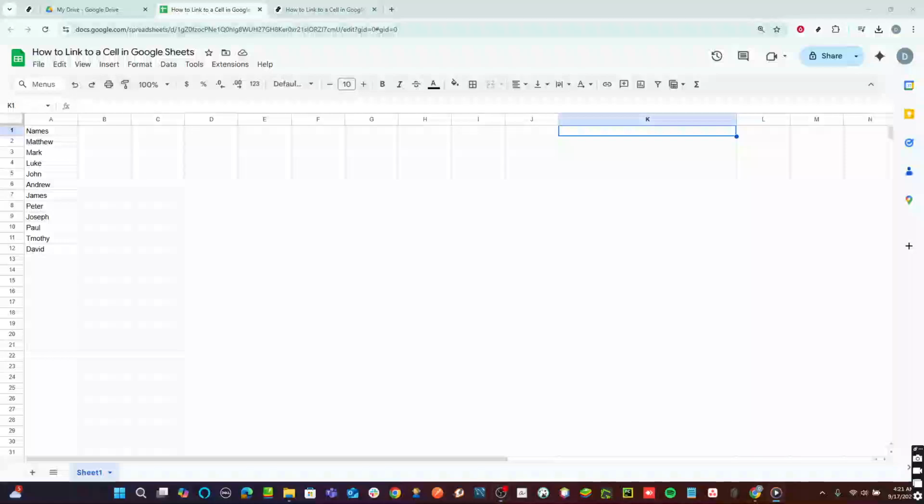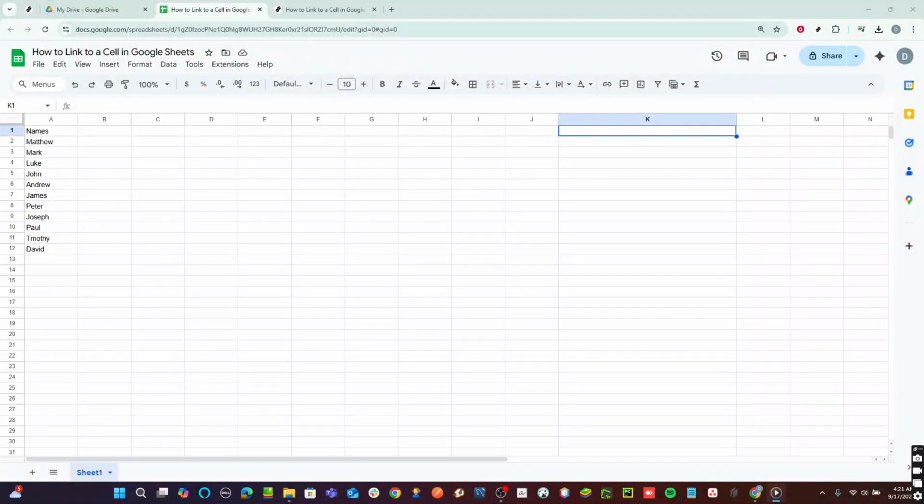In today's video, I'm going to teach you how to link to a specific cell in Google Sheets. This technique can be incredibly useful when you want to draw attention to important data or streamline navigation for anyone using your spreadsheet. Let's start by opening your Google Sheets document.